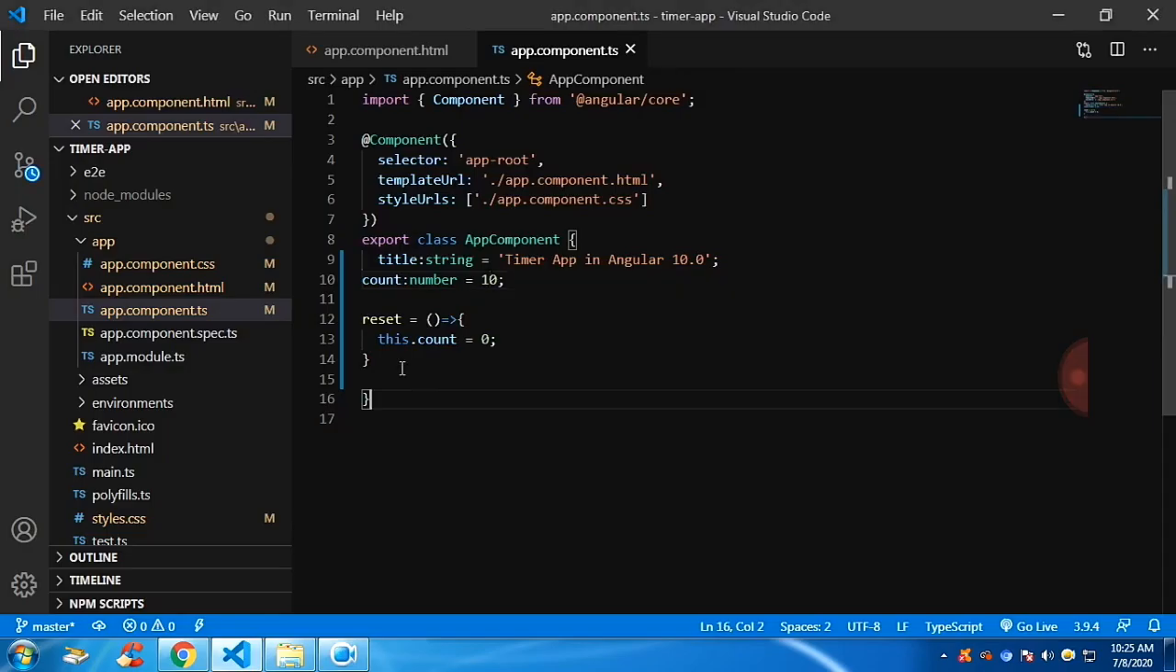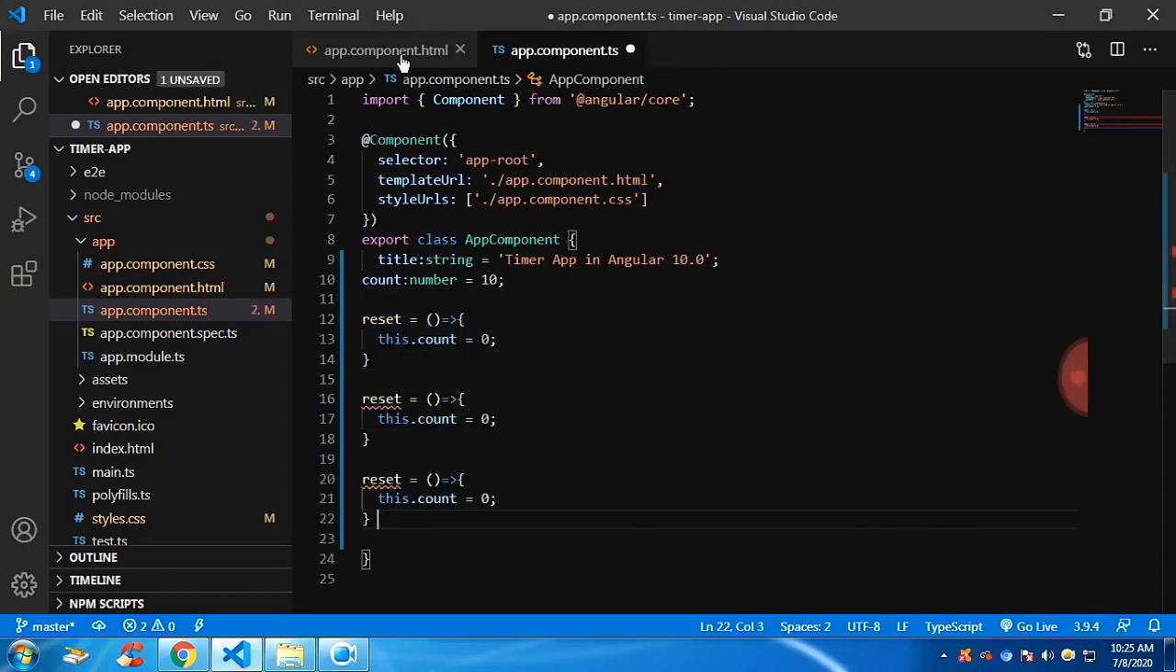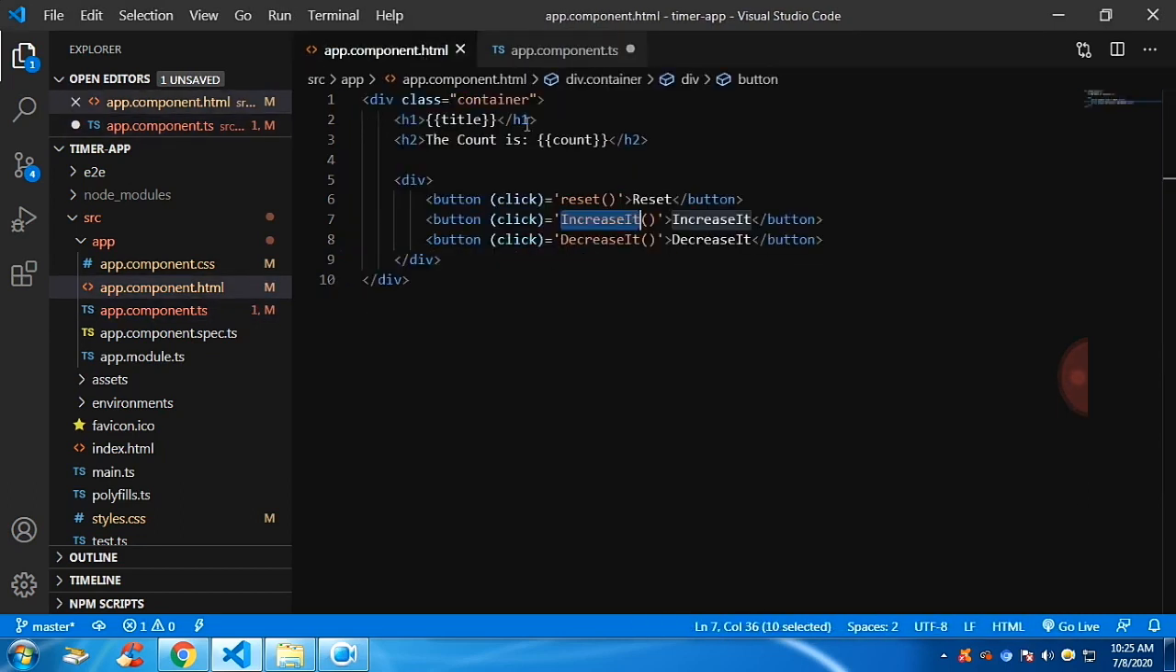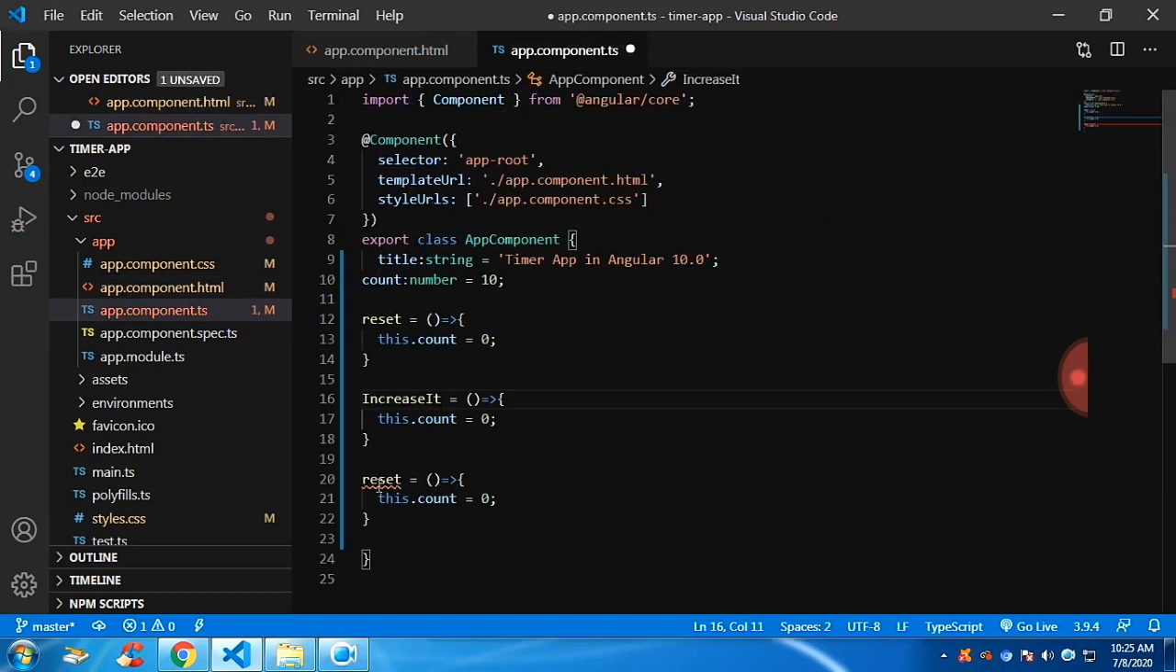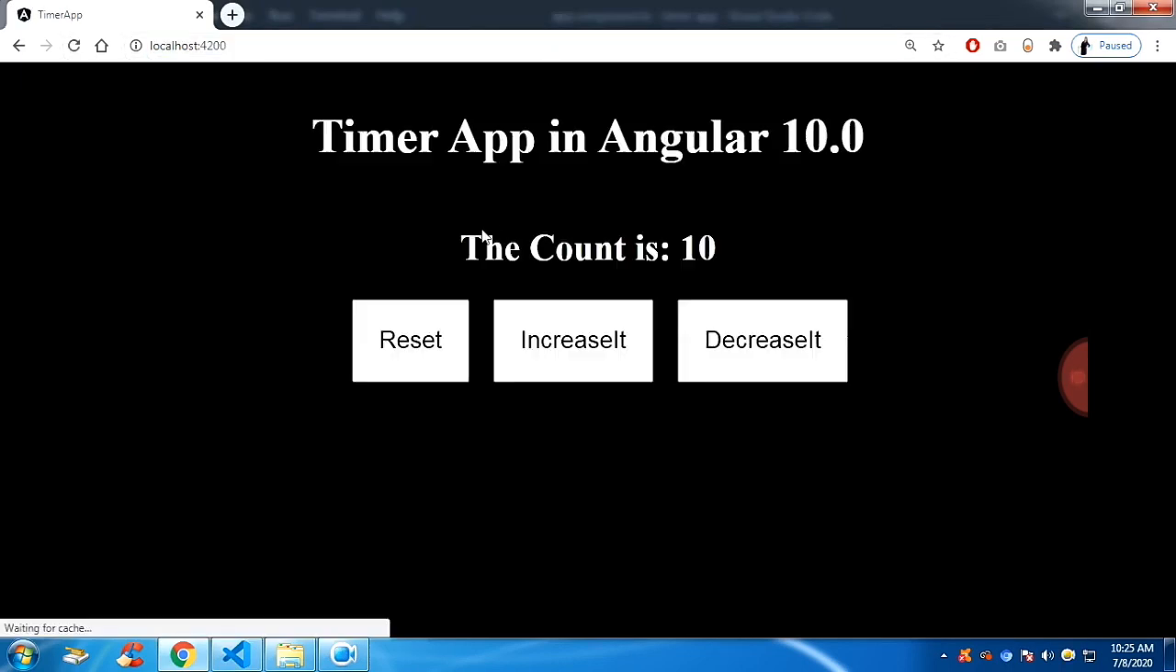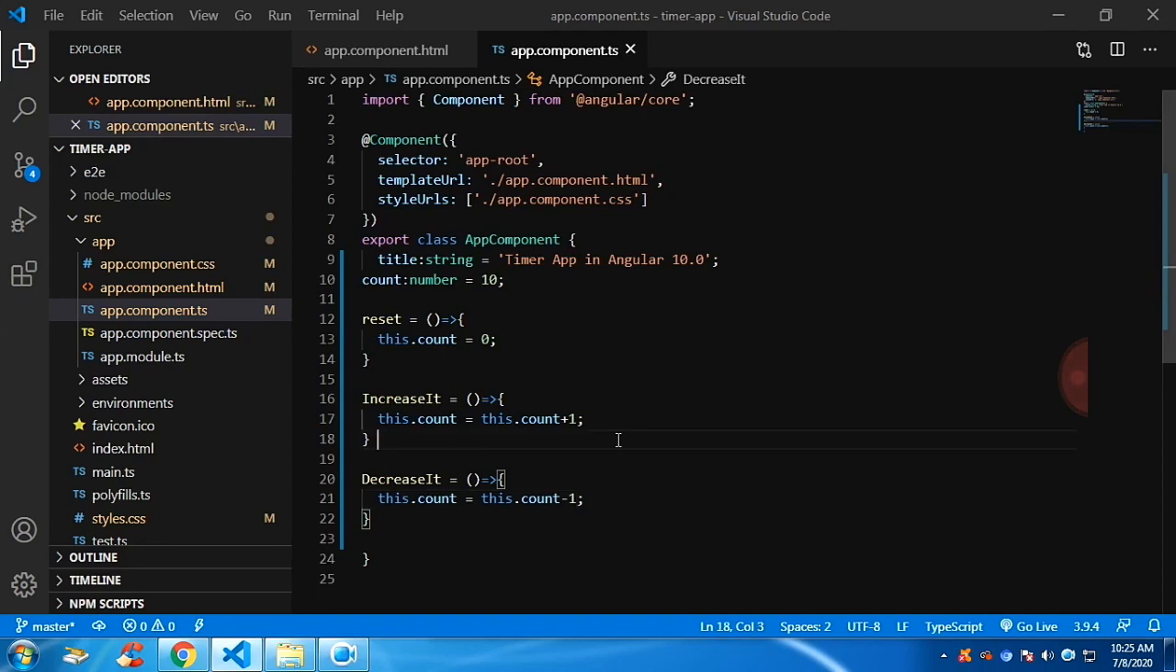Now let's create another functions, increase it and decrease it. So on increase, I want the count to be incremented by 1. On decrease, I want the count to be decremented by 1. Variable plus 1 for increment and minus 1 for decrement. So if we see, if I click, it is getting incremented. If I click on decrease it, it is going to decrease. If I click on reset, it is 0.